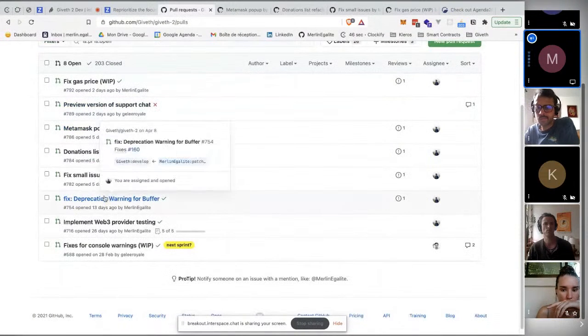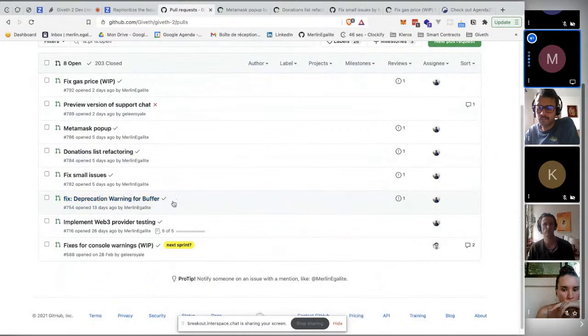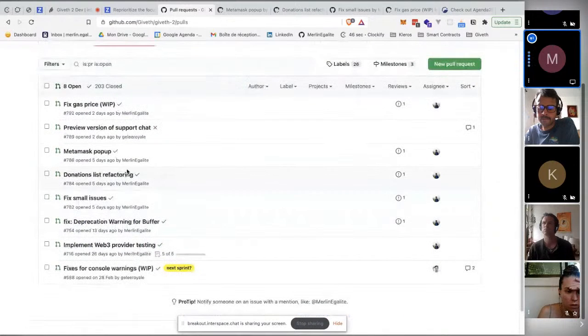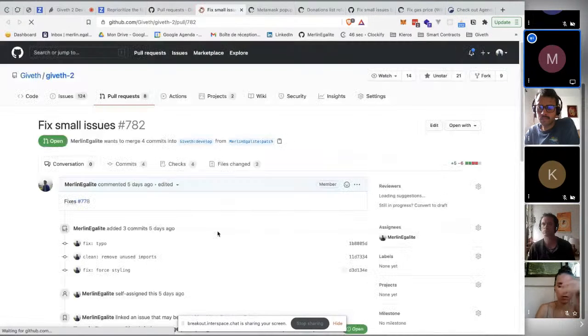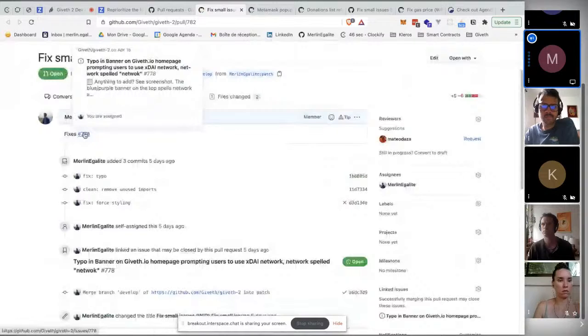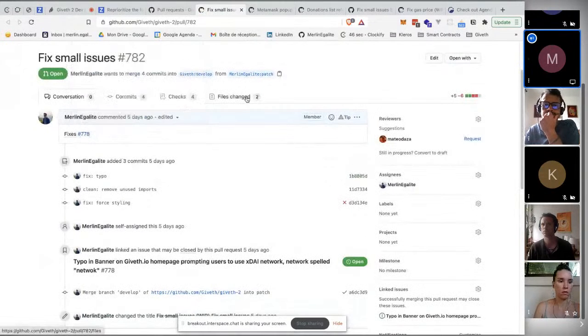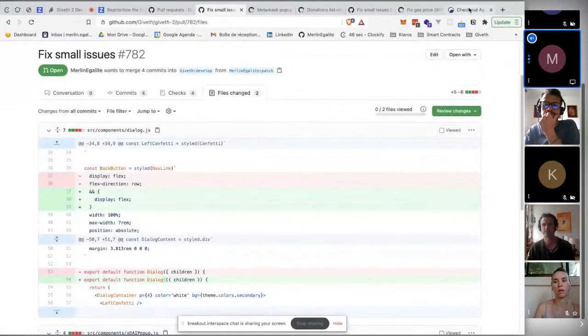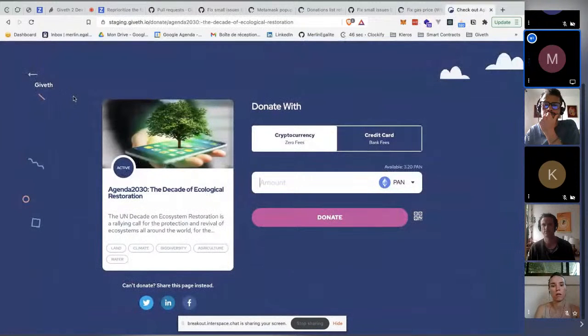Also, this is just a PR for removing some warnings. This is the Web3 provider testing, but it's still pending. I fixed a little issue, just a typo. It was written network without an R. And another fix: if you are on staging, you have this button that is weird because it's not aligned, and that is fixed.